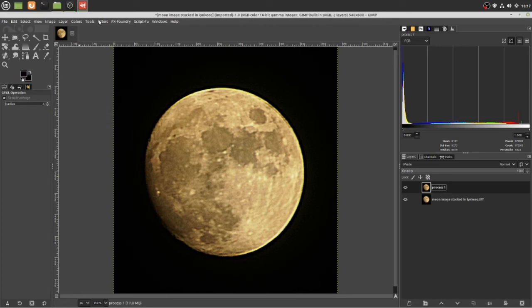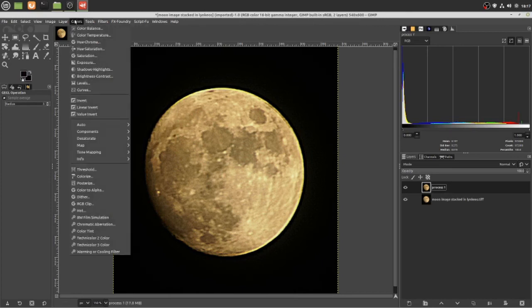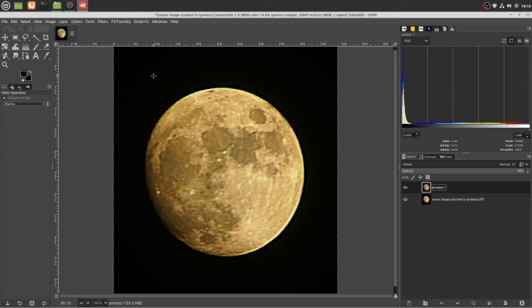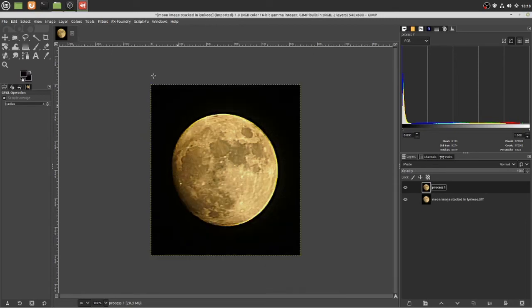All right, let's go into saturation. Let's see if we can. Just a little bit. Before, after. And if you can zoom out a little bit.